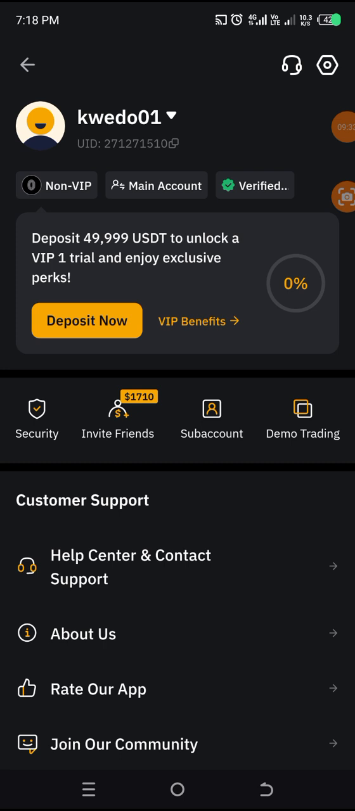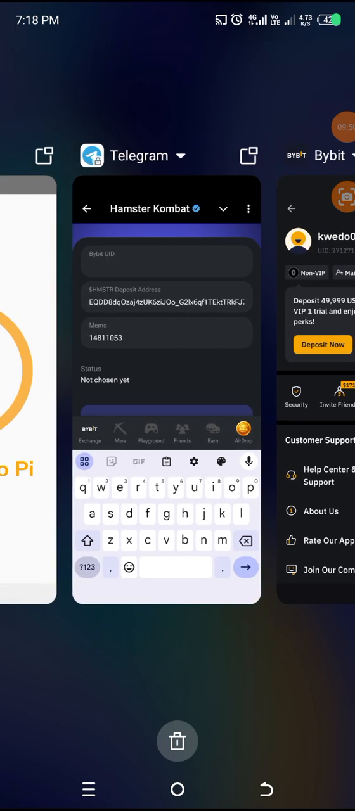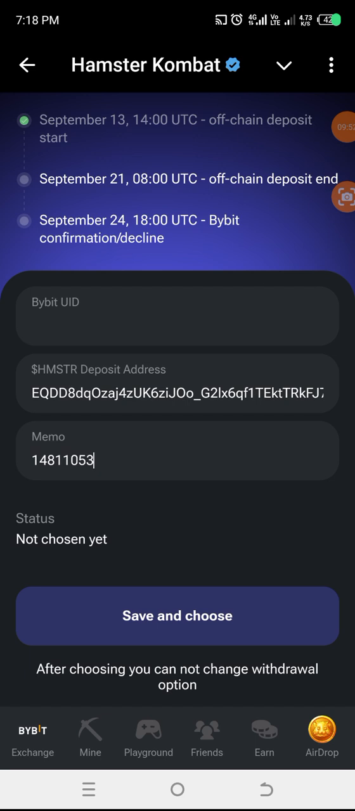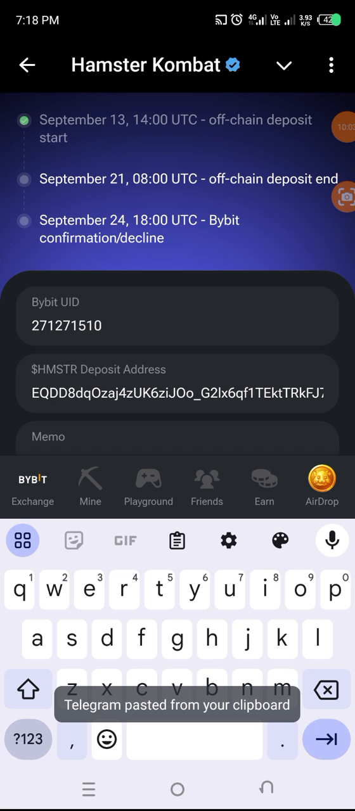Now your user ID is right under your username. This is my username. KWED001 is my username. Then right under it, you now see user ID. You click on it and copy it. I've just copied my user ID. You go back to your Hamster where it indicates Bybit user ID, you paste.